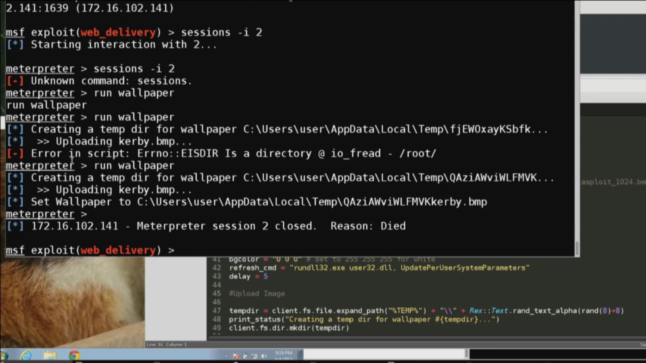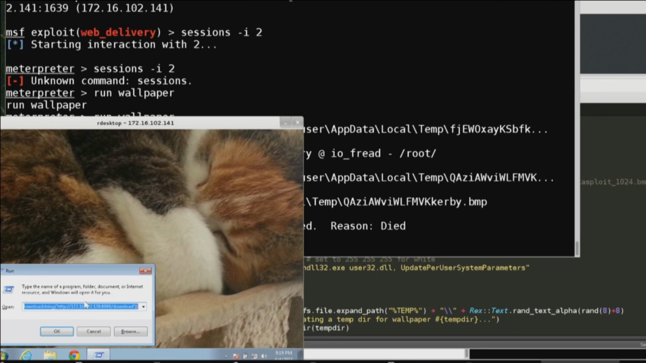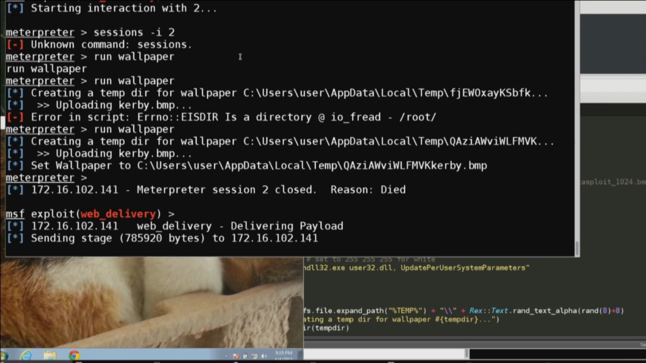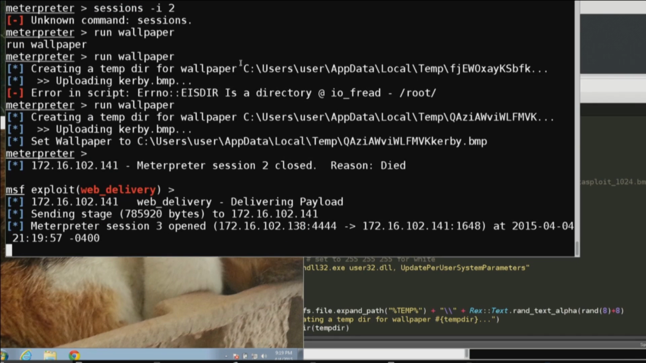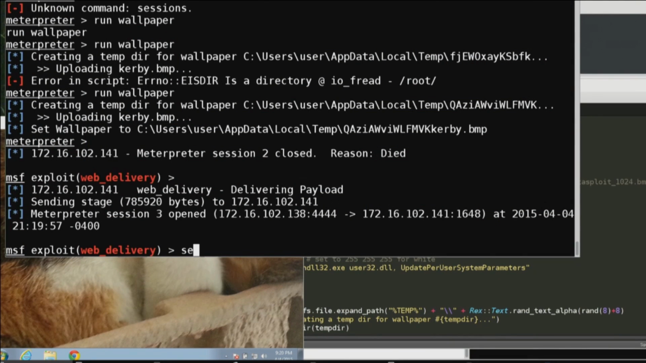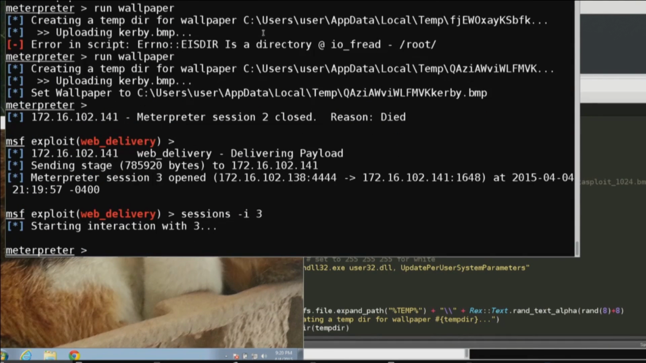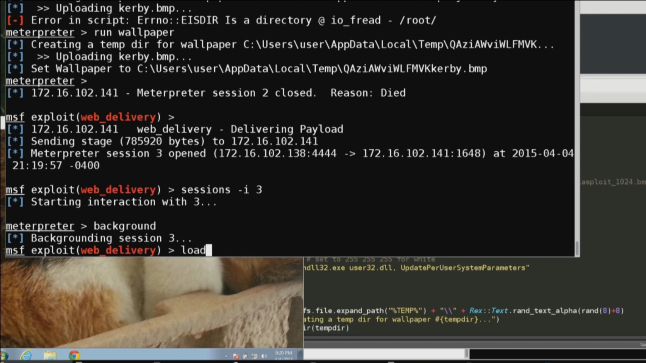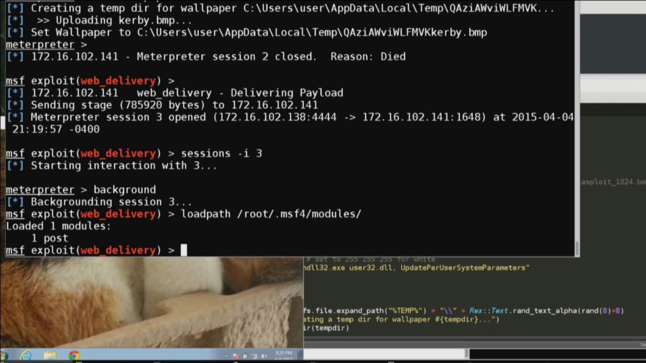So actually, I'm going to have to get a new shell, and I can do that real quick. And this is the web delivery method that I recommend for anyone doing dev, because it's just so easy that you can just now have a new session. So I don't have to create a binary. Oh, I see. Right, so I'm back in here. I got a session, and I'm going to load path. And we've talked about loading path in the other modules. So root .msf4 modules, and that loaded our one post module.